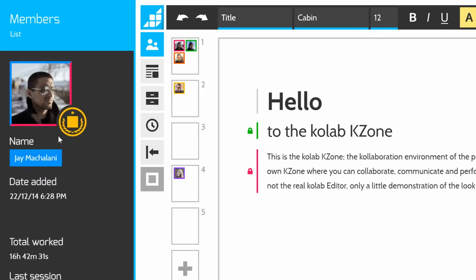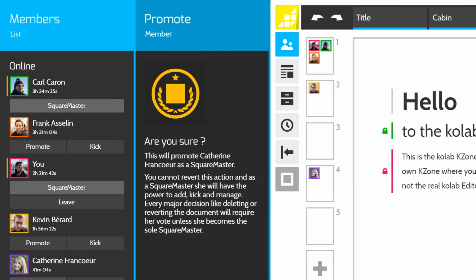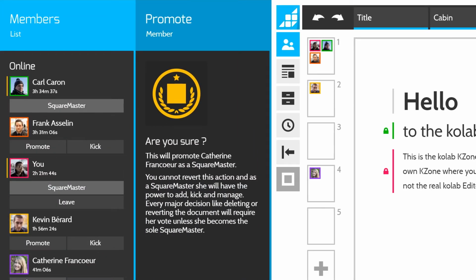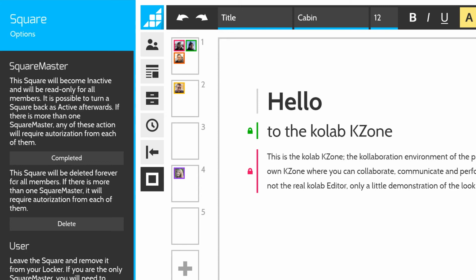Every square will have a square master. The square master is the person who manages the square, by default the person who created it. The square master has the power to delete the square, invite people, kick people, and so on. The square master can also promote other members into square masters. If there are more than one square master, then every important task, like deleting the square, will require the vote of all square masters. Please remember that Kolab is entirely online, and when you are working on a square, you will require an internet connection.